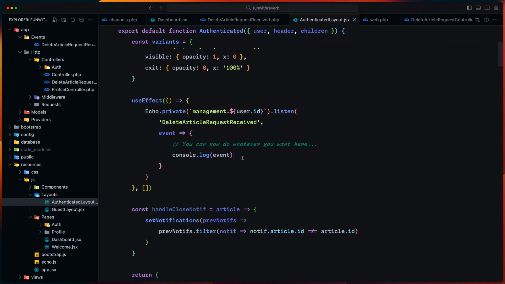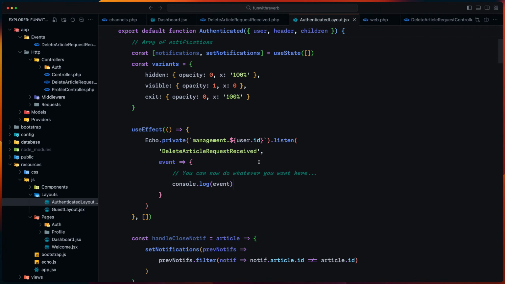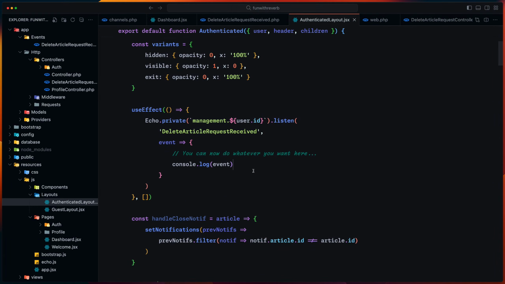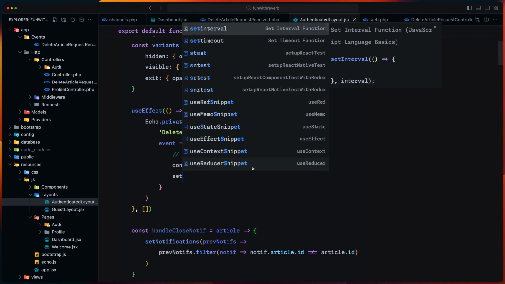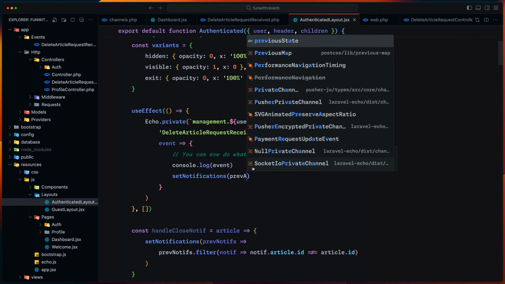Okay, so the next step is to display the dialog for the chief editor, so they can either allow or reject the delete article request. So the first step is here in our event, in the closure of our listener, let's update our notification state, and then we'll pass the event payload coming from our backend.